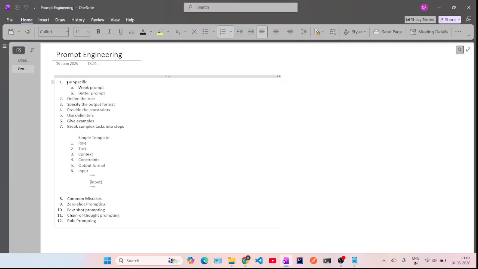First is be specific. There are two different prompts: weak prompt and better prompt. For example, with a weak prompt, users usually say "improve this text" or "give me some example", something like that. If the prompt is not exact, the model has to guess what it has to improve. So that is the weak prompt. And a better prompt is where we are giving a correct instruction to the model. For example, "rewrite the following text in professional tone while preserving its meaning." If you give a proper text, it will automatically produce the proper output. So it is basically a better prompt.